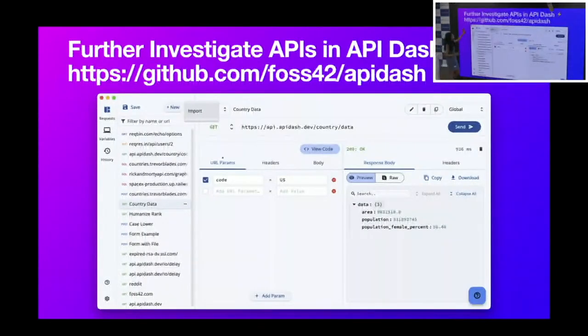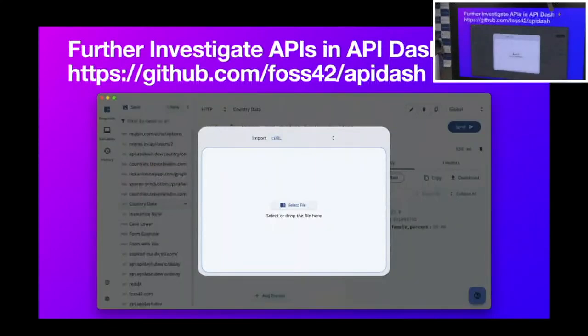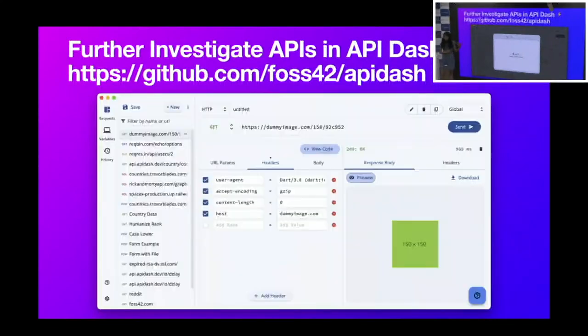Say, API Dash: you can simply import that curl here, and all the URL params, headers, and the response body will automatically get populated. Then if you want to delve deeper into any API, as to why it is taking more time, or what the issue is with the response body or headers, you can delve deeper here.